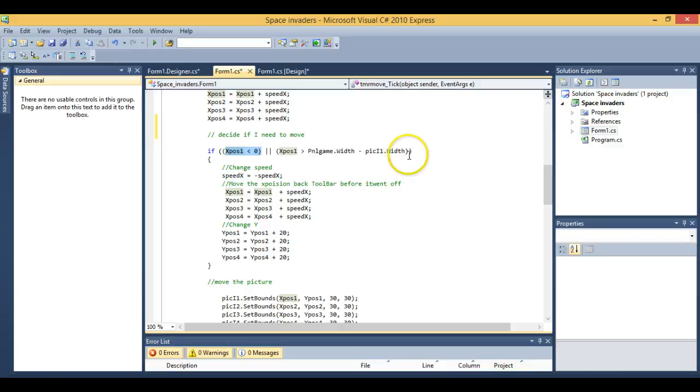Now as I say, this is the reverse logic of what we did the other day, because actually I'm deciding if I'm going to move, I'm going to decide if I'm at the side of the screen. Now if I'm at the side of the screen, I need to reverse the speed. So if I'm going plus 10, I'm going to go minus 10. A minus times a minus is a plus, so if I'm going minus 10, it'll go the other way.